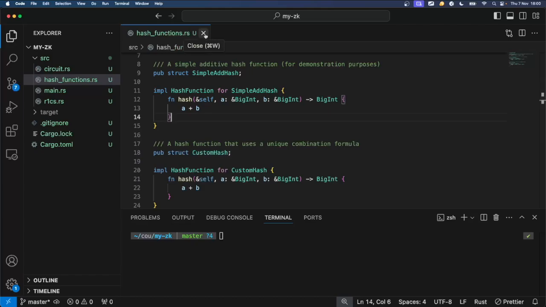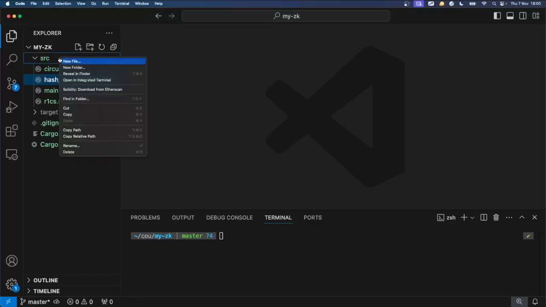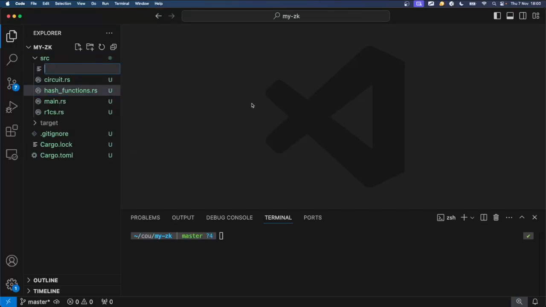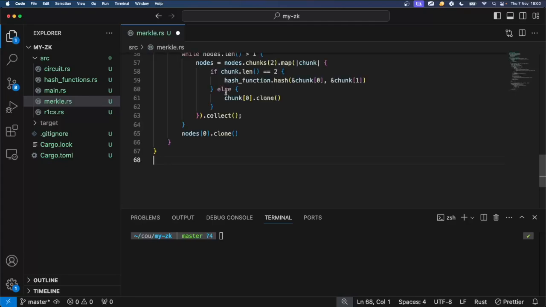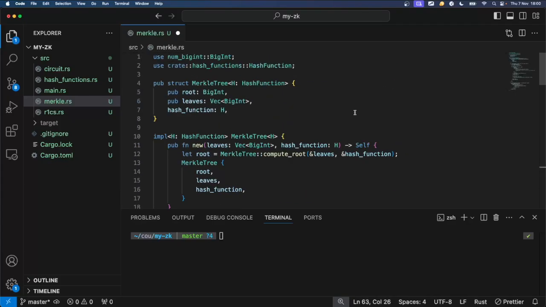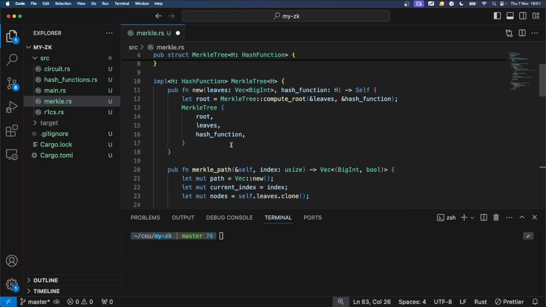This is the hash function utility, and let's also create a Merkle tree implementation, because I would also like to show how you can use our framework to prove that some transactions are part of a Merkle tree. Usually it's very common in blockchain. So this is the Merkle tree implementation. Here it's essentially a Merkle tree with the leaves and the root.